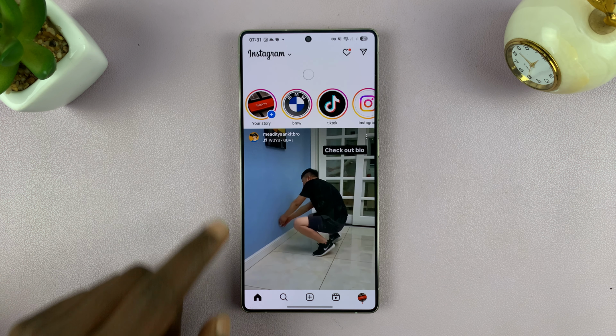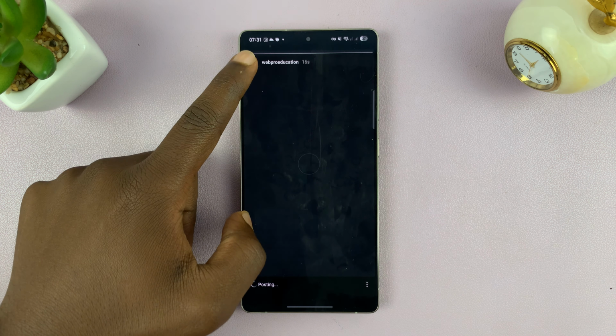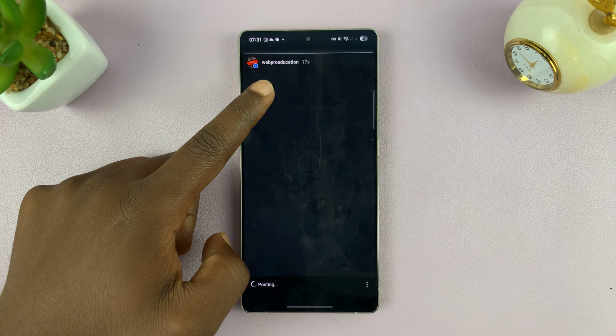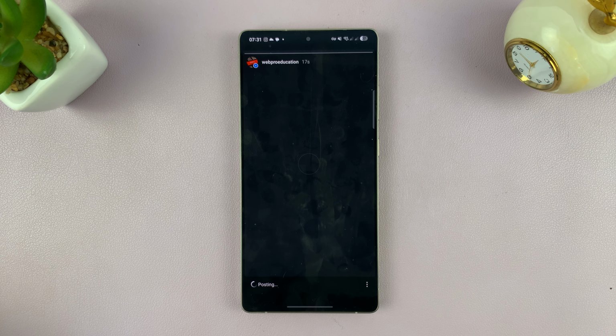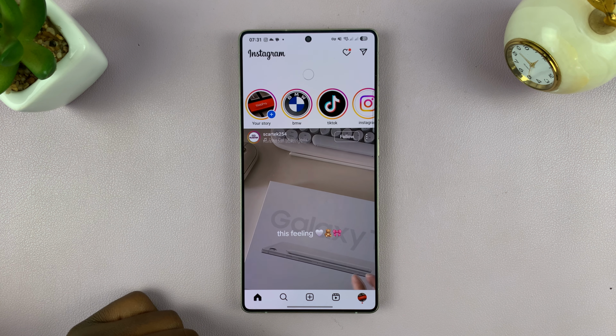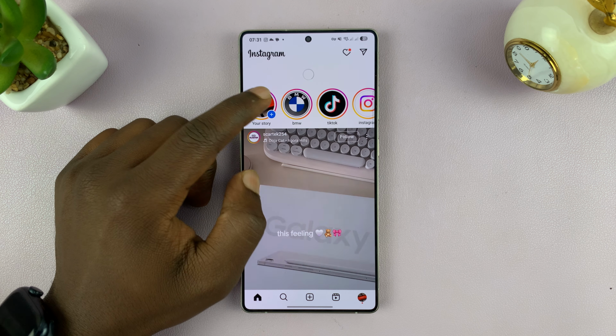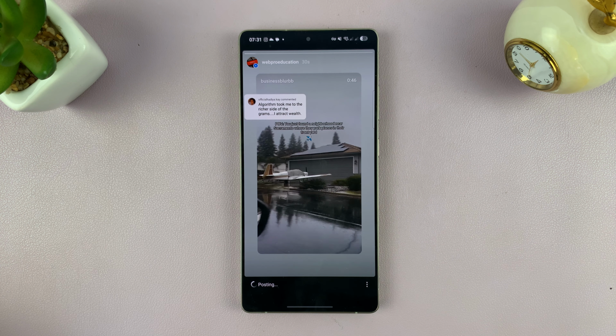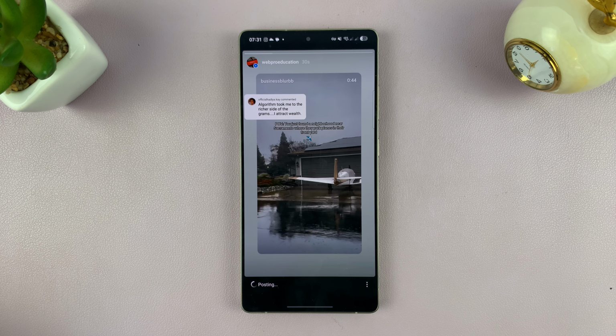So let's have a look. Oh, it's still posting, so let's just give it a moment. There you go. So that's what that's gonna look like.